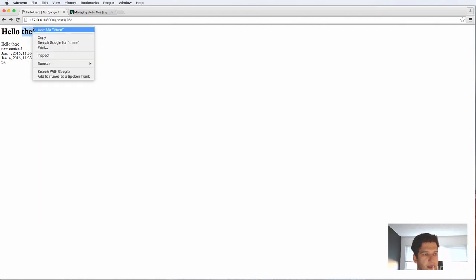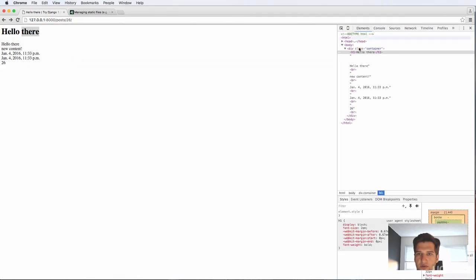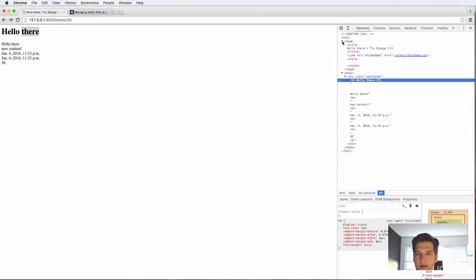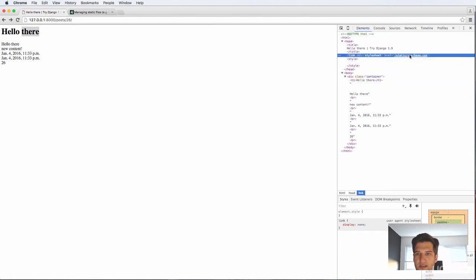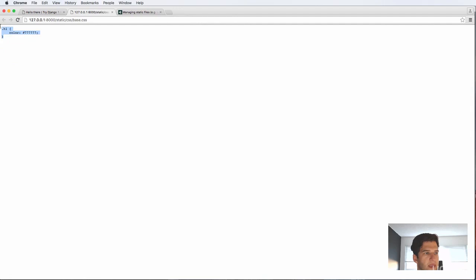So let's go back and we'll go to inspect element. And we're going to go into the console, or excuse me, the head here. So we should see the stylesheet of static/css/base.css. We'll open it up in a new tab. And here's the problem right there, it's .h1 and not h1. So the CSS is coming through. It's actually being rendered. It's showing up.